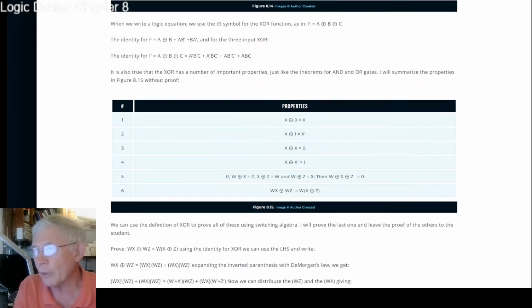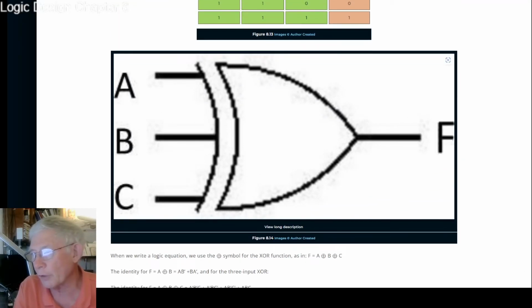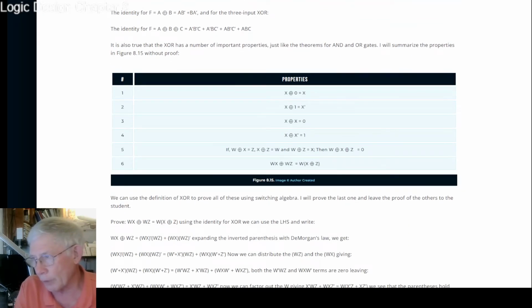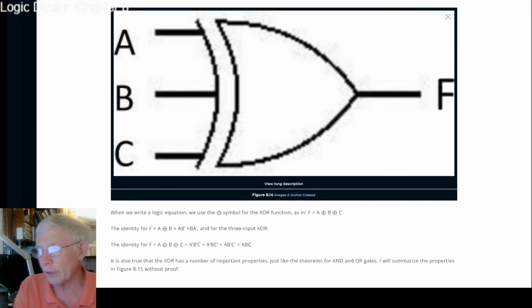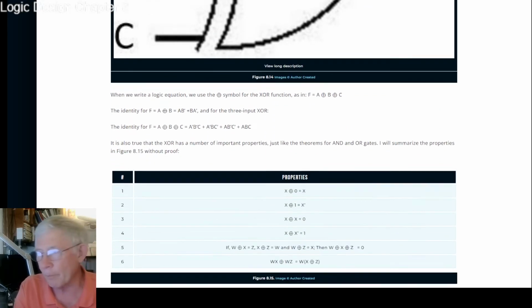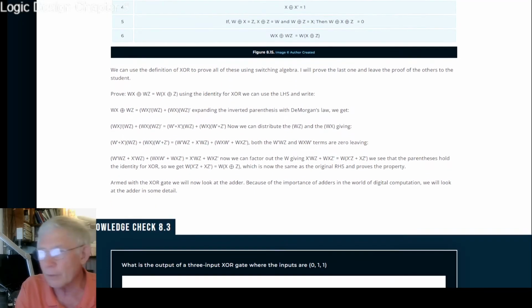Okay, so anyway, here's the symbol. That's what it looks like. 3 inputs, the extra bar here, output F. And here's some interesting properties. You can just read through these in the book. But like I said, some logic design texts are actually built around the canonical exclusive OR gate. But it's not really how we do design for the most part.